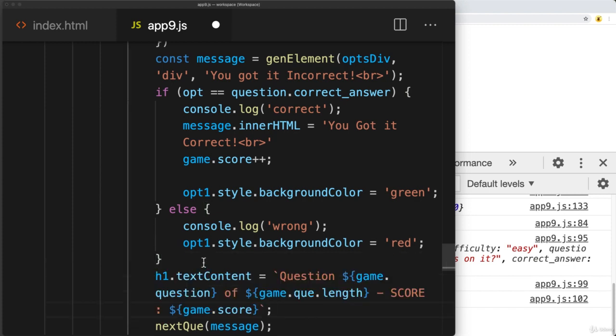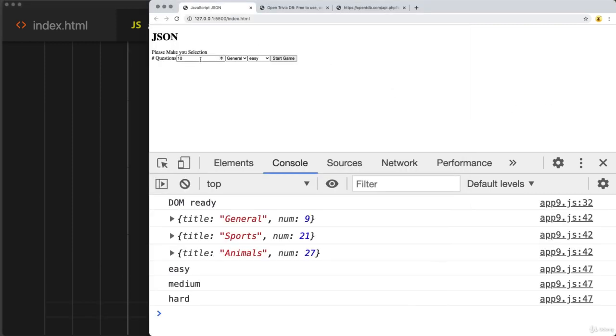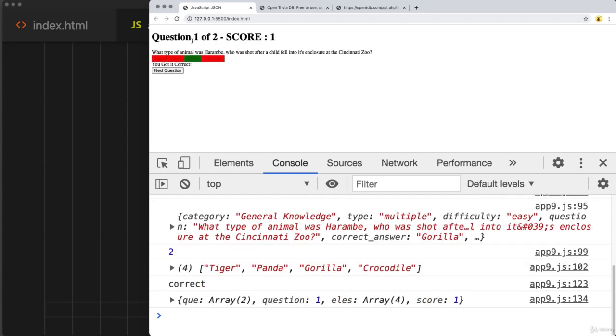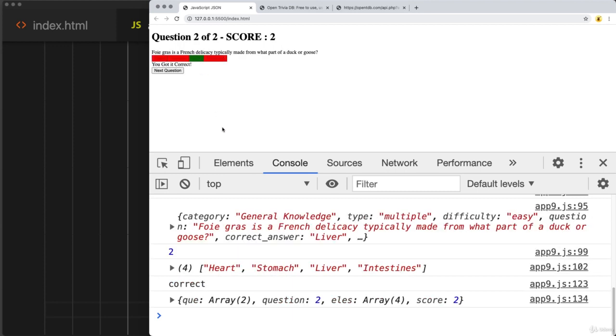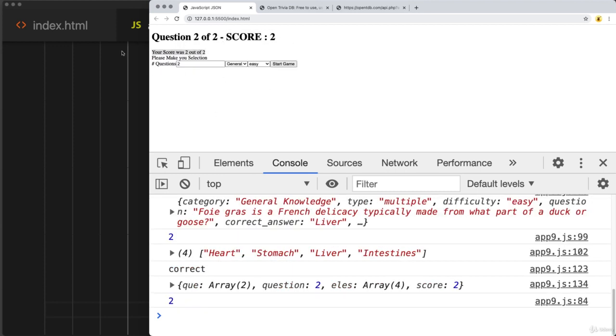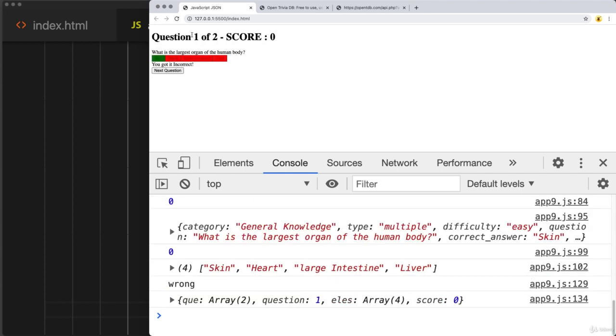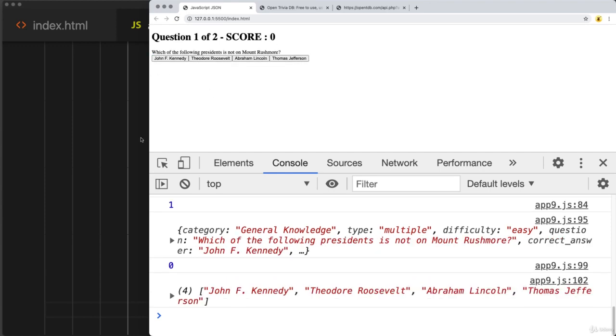And let's output this every time the question is answered. So question 1 of 2, score 1, because I got it correct. And question 2 of 2, score 2. And that gives us the output. Question 1 of 2, score is 0, got it incorrect.